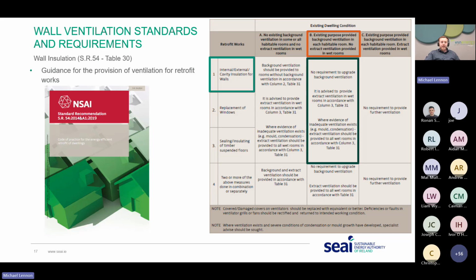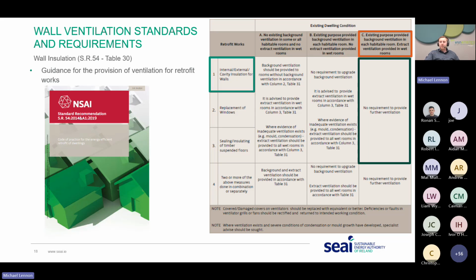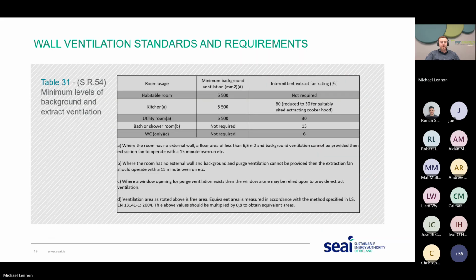Then scenario C would be an example of a home that you may retrofit where there's existing ventilation present, whether it be a background ventilator in a habitable room or mechanical or extract ventilation in a wet room. You can see here it highlights that there's no requirement to provide further ventilation if the ventilation is already existing, as long as it's not compromised during the work. And that's where we take the guidance from.